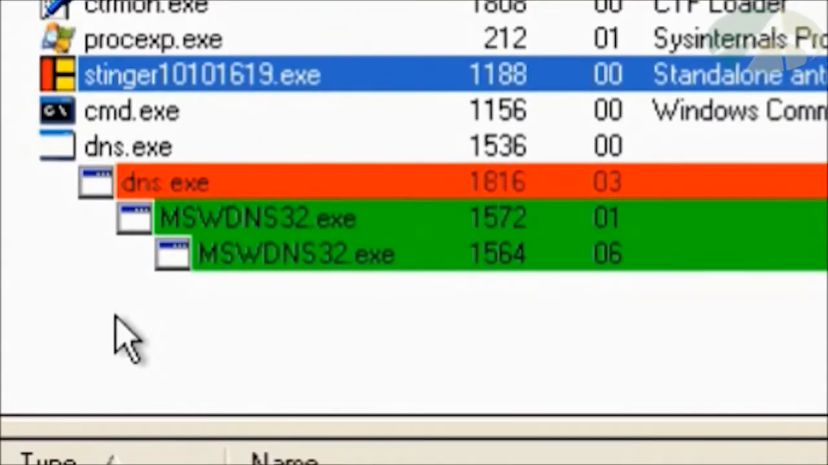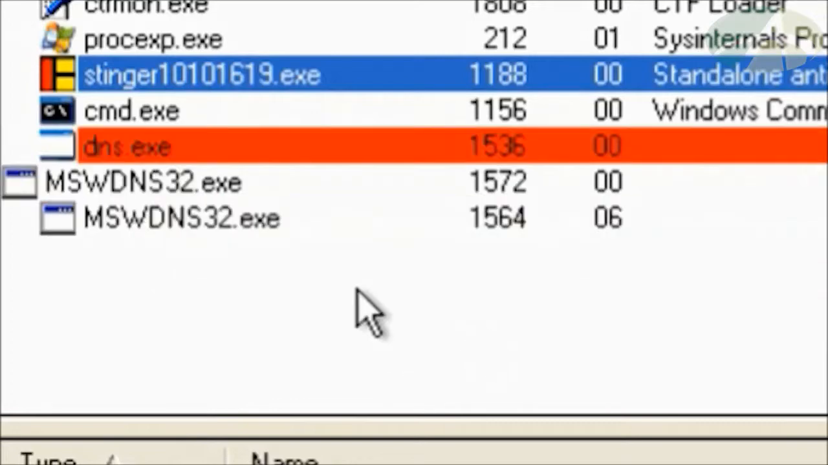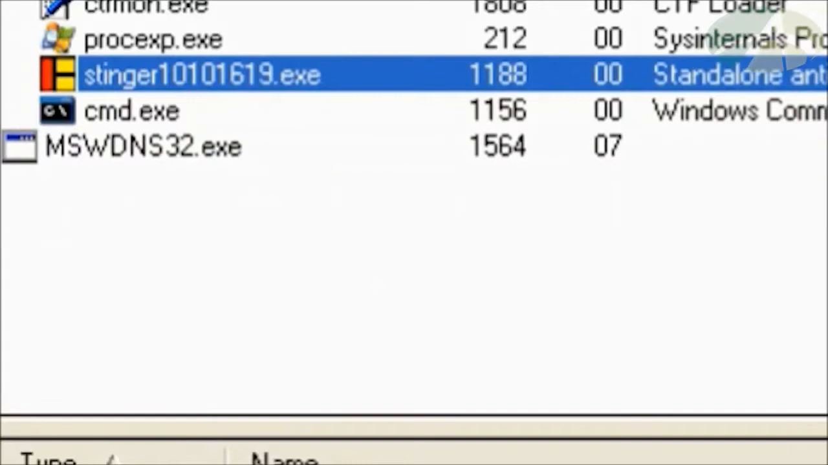As soon as it has done so, it terminates itself, as shown by the red bar, which it does to confuse antivirus software and prevent security researchers reverse engineering its code.